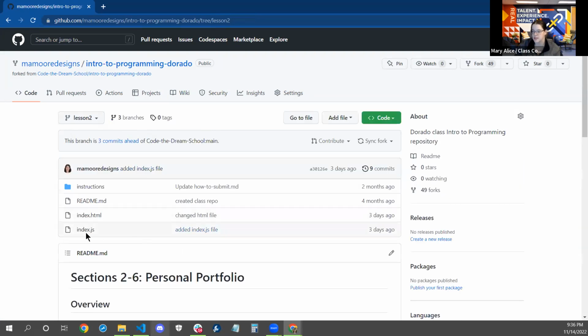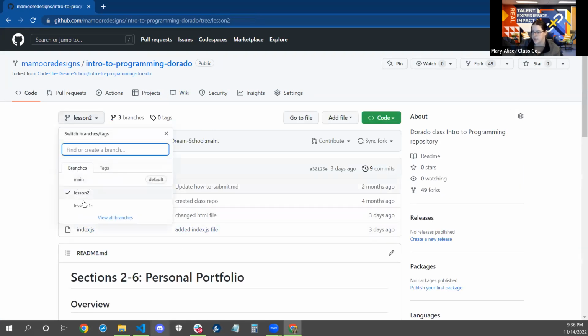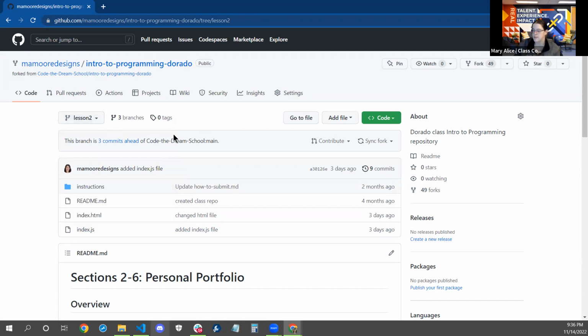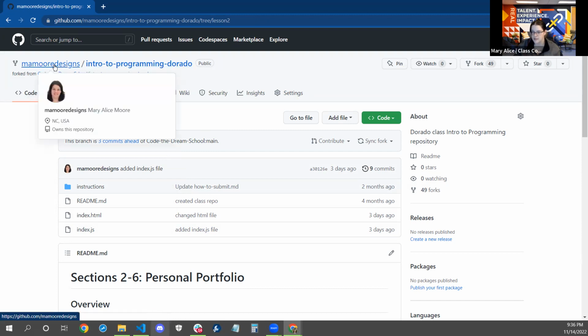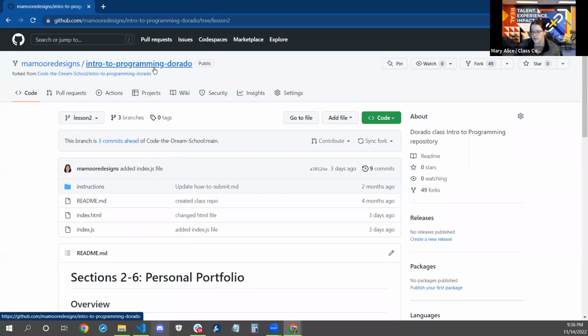Yeah, it gave me an error because there was no index.js on lesson 1. So back on, let me start over. The GitHub interface, the Code tab when you're in your GitHub repository, and this is how you'll know this is my repository, Intro to Programming. It also lets you know, hey, this one was forked from Code the Dream School, Intro to Programming, Dorado.